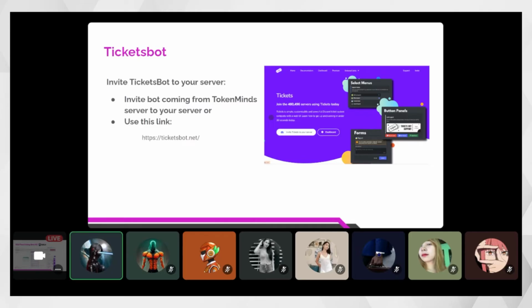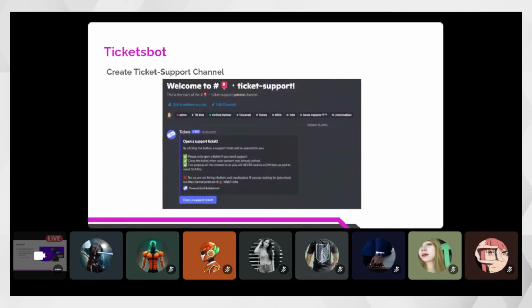For example, on the moderation side, if every question, every concern is just on general chat, number one, it will not be private. Number two, it can be overridden by messages coming in from the other members, so you might miss some. With this, the ticket will not be closed unless you close it. So this is a better and more organized way of doing community management.